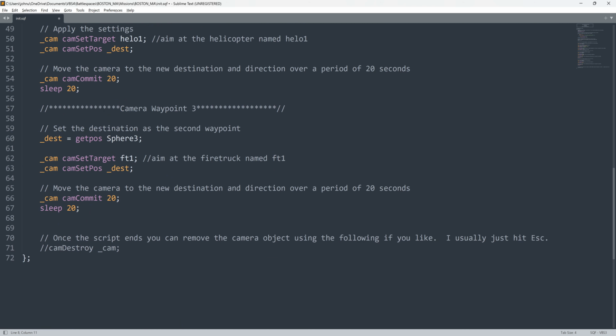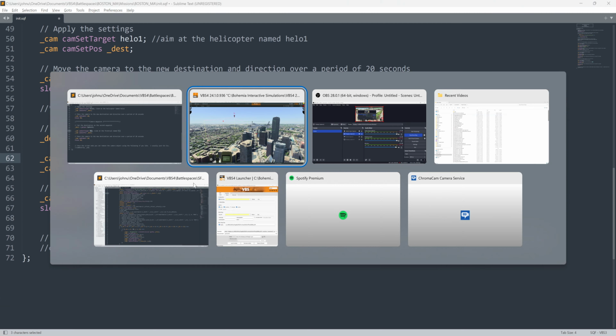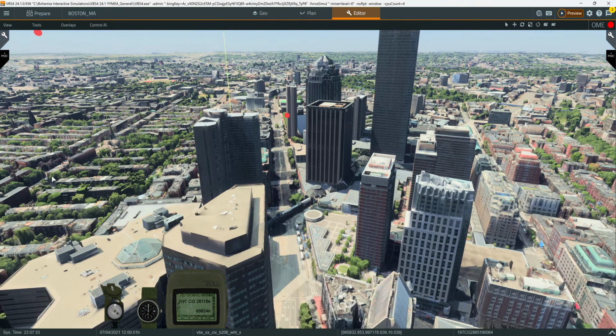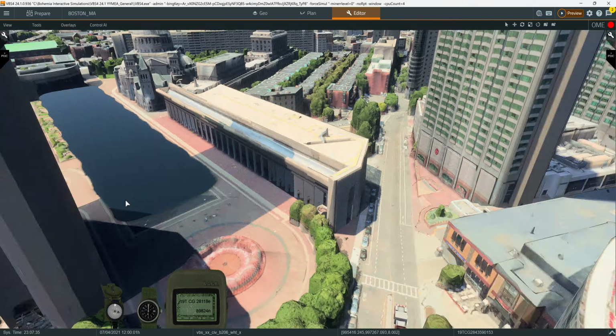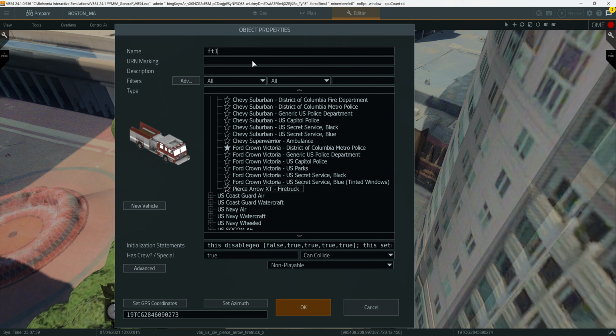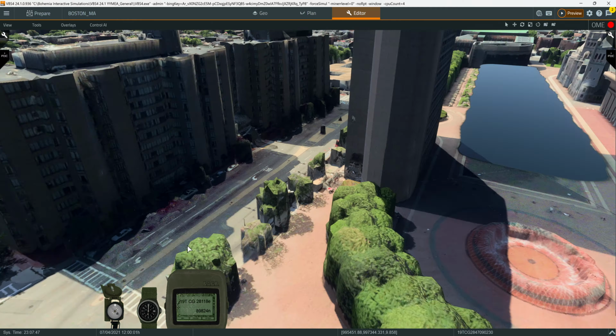So, sphere 3, we're going to get the position of sphere 3. We're going to have it aim at the fire truck this time, and the fire truck is named FT1. We'll go ahead and show you that. Where's my fire truck? Oh, let's find the red ball. Let's look down here. There's my fire truck. And you can see I named him FT1, just for short. There's all kinds of stuff going on with this fire truck we'll cover in a little bit, but to get it to actually stick to the road, we'll cover that in a moment.